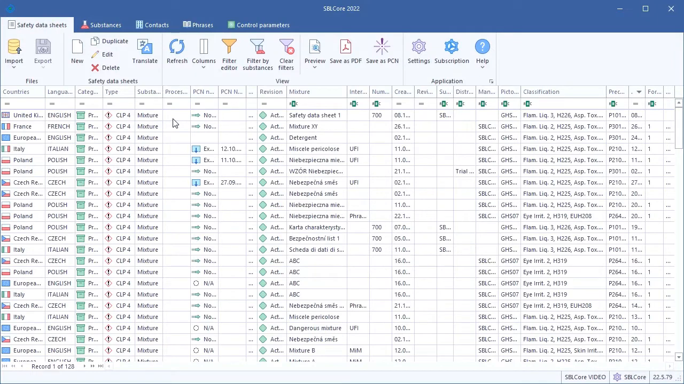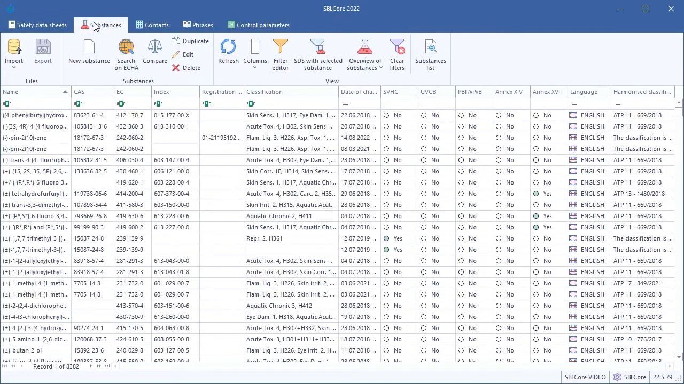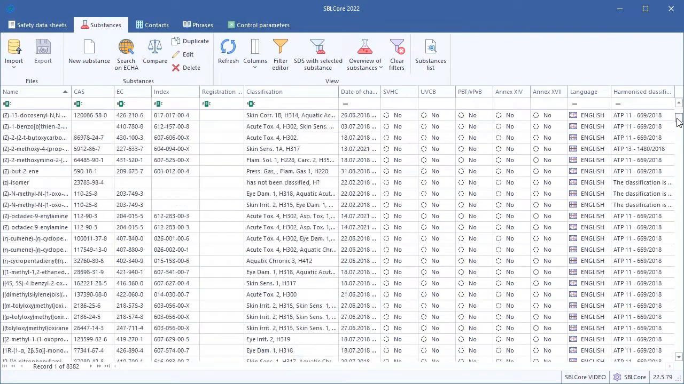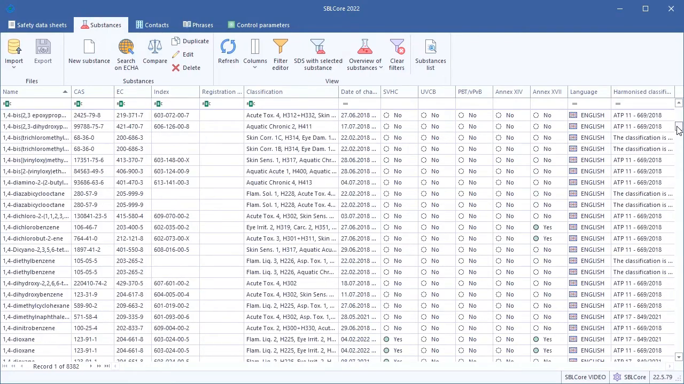In this video, I'm going to introduce the Substance database that comes with every new installation. I click on the Substances tab. The database contains more than 8,000 substances with harmonized classification and exposure limits for the workplace. I have several options for filtering substances.